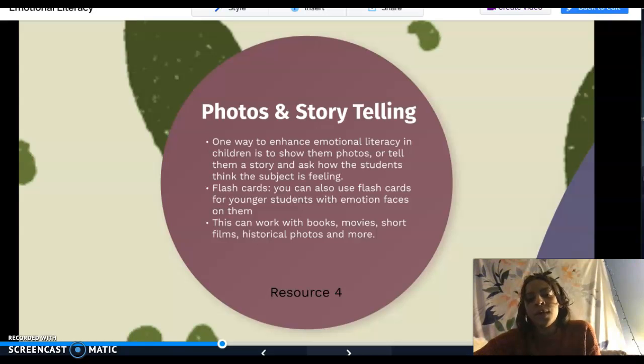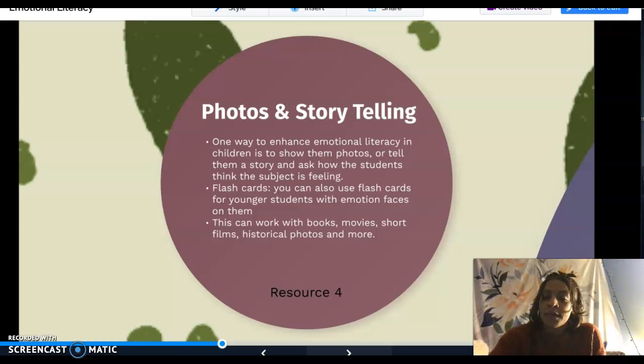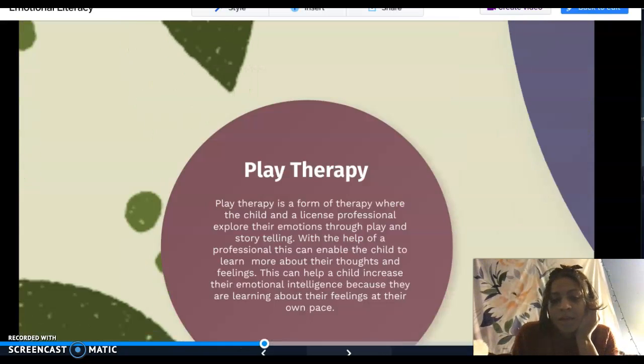Showing kids photos or people photos or telling them a story and then asking the student how they think the person in the photo or video feels. There's also flashcards that you can use to show emotions. You show them an emotion and then they can tell you what it means. And you can do any of these with books, movies, short films, historical photos, and just being able to look at something and recognize how that person is feeling and why they may be feeling what they're feeling.